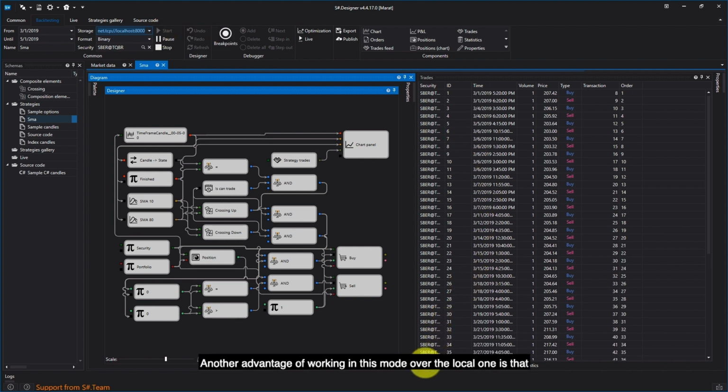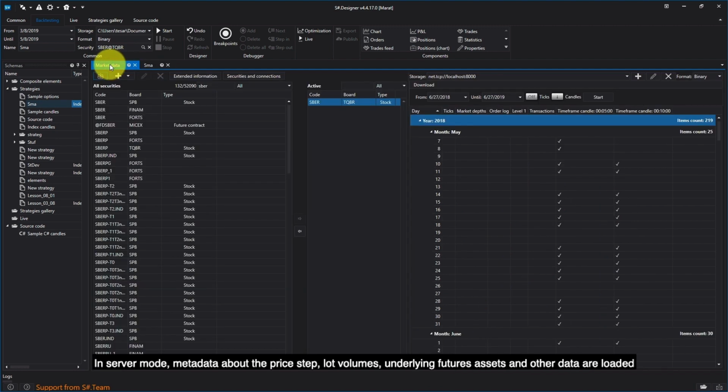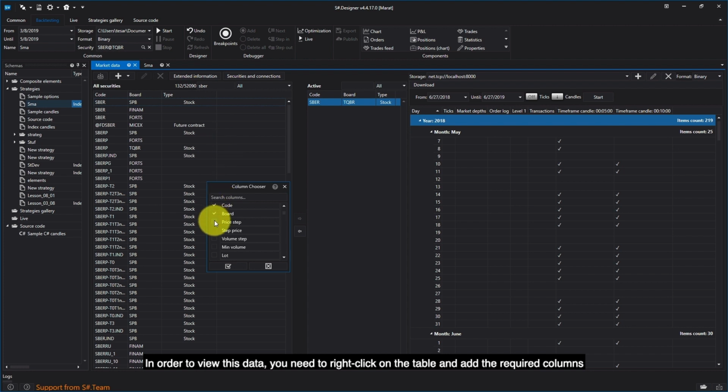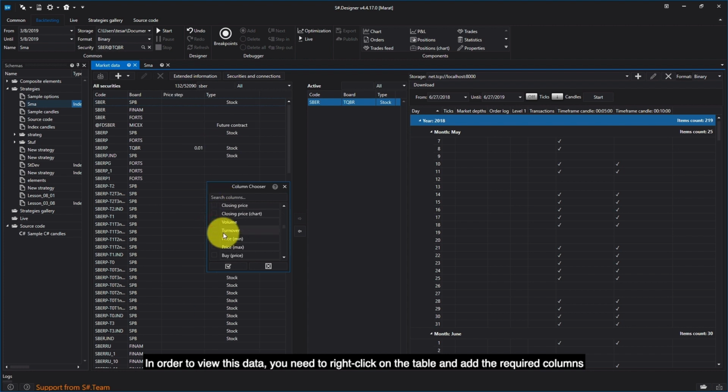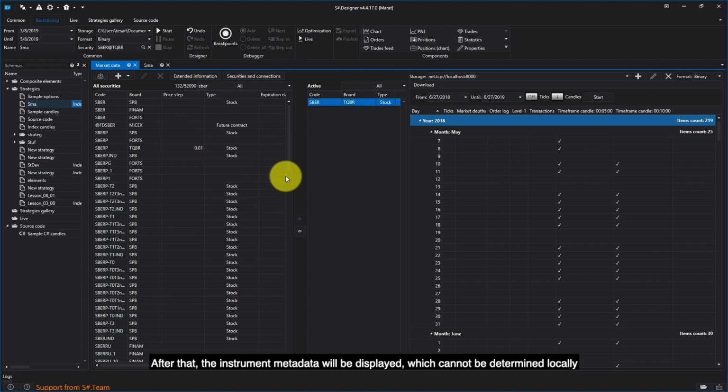Another advantage of working in this mode over the local one is that the metadata loaded locally only carries information about the instrument ID. In server mode, metadata about the price dip, lot volumes, underlying future assets, and other data are loaded. In order to view this data, you need to right-click on the table and add the required columns. After that, the instrument metadata will be displayed, which cannot be determined locally.